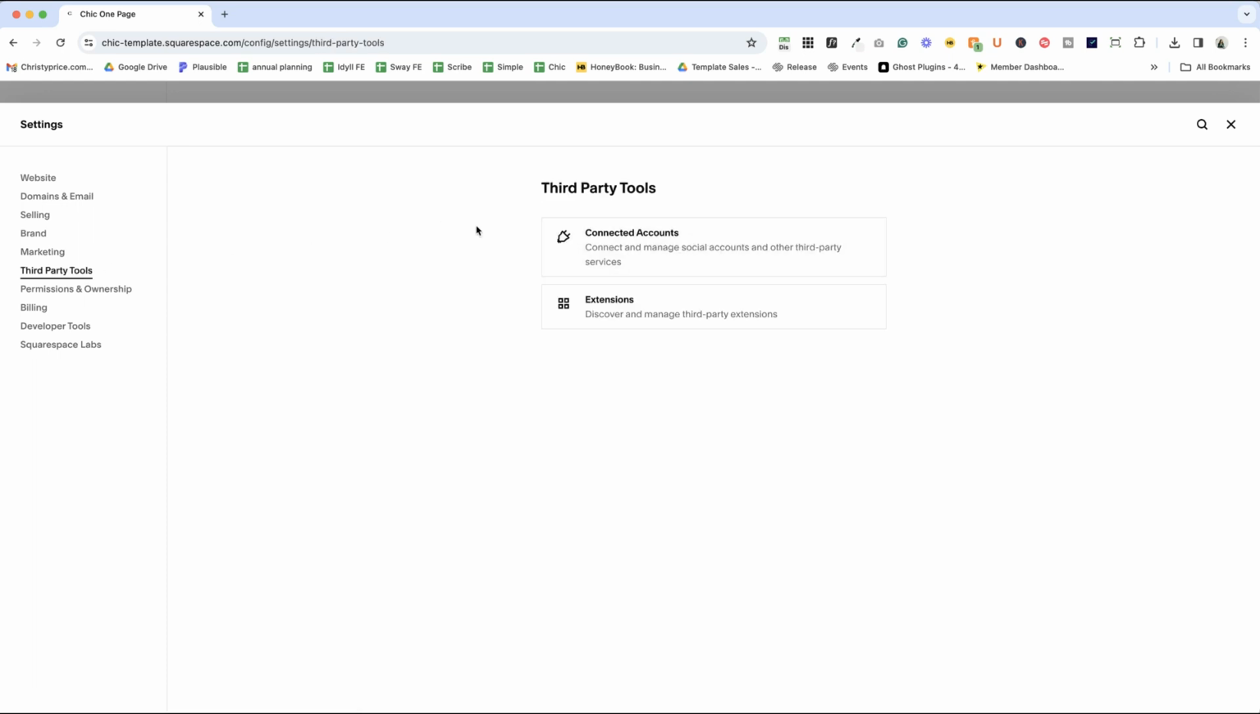Third-party tools, you can connect extensions to your website. So some really common ones are Printful if you want to do drop ship printing, GoAff Pro if you want to run an affiliate program through your Squarespace shop. TaxJar is really common if you are running a shop. Weglot if you need to have your website in more than one language. So you can explore these as well.